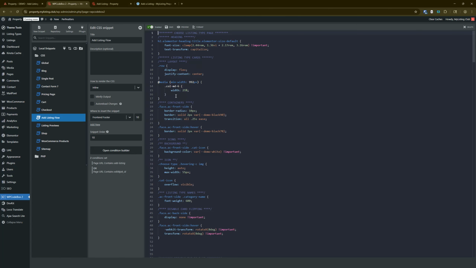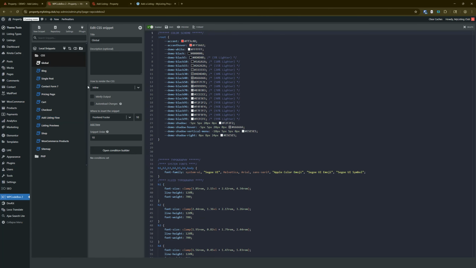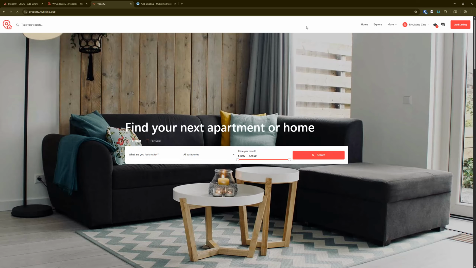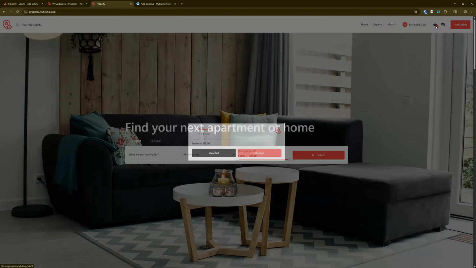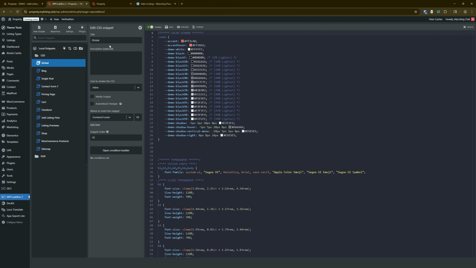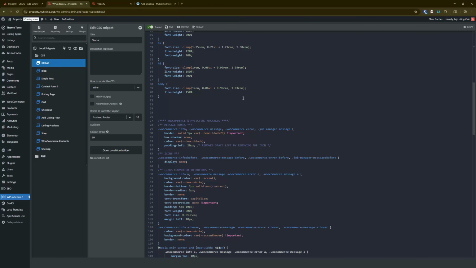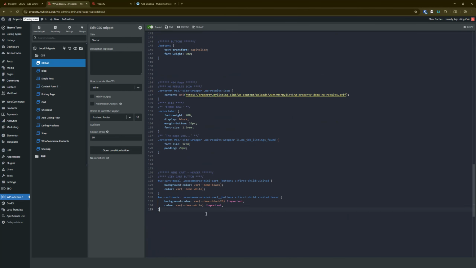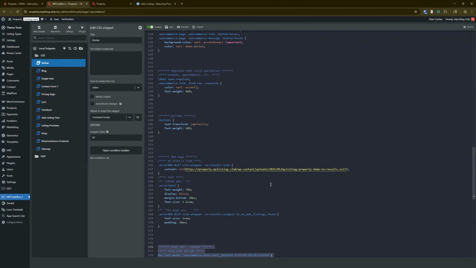And the mini cart is actually styled in the global CSS package because it's part of the header. And the header is most likely going to appear on 99% of the pages on your site. So it has to be styled in the global CSS package. So scroll down here. We see the mini cart. Okay, so that's the CSS for the mini cart.